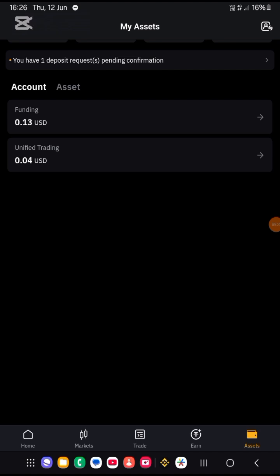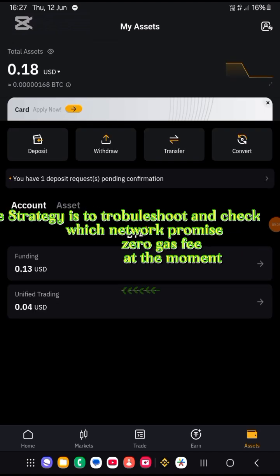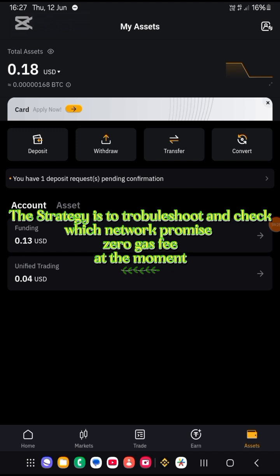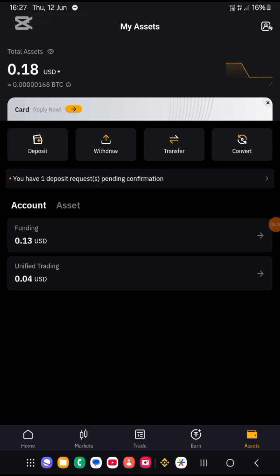So in the meantime, while we wait for that to be confirmed, please don't forget that the main strategy, or the main logic behind this zero gas fee, is for you to troubleshoot. Today, BNB might be available for free. Tomorrow, it will not be available for free. So you have to constantly update yourself. Anytime you want to make a transfer, you ask yourself, okay, let me check on Bybit, let me check Binance, let me find out which of them has a zero gas fee. So you must ensure that consistently.